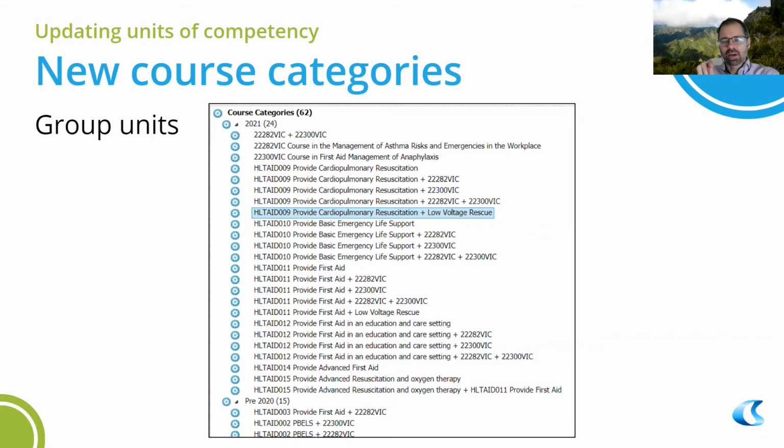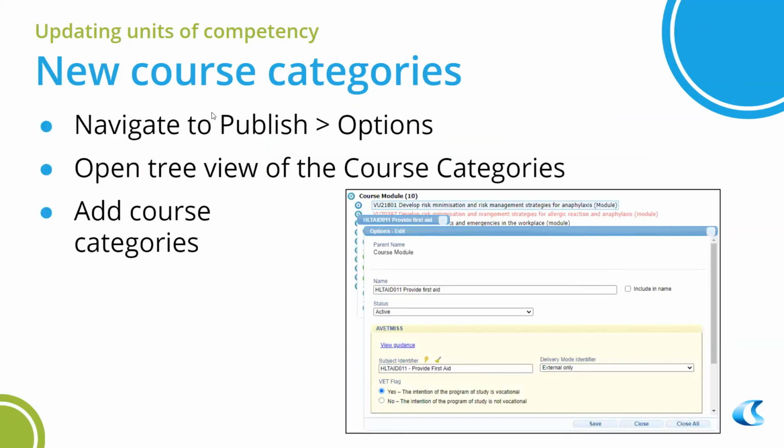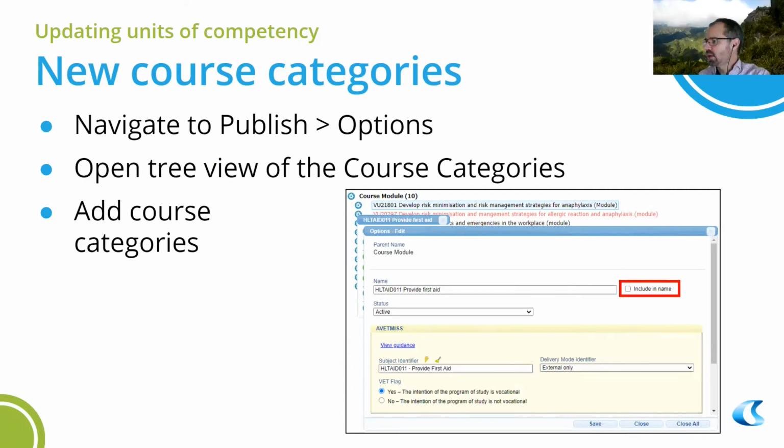include name. I think it's a name checkbox. Let's just see. If we go back, if you go edit, yeah, it's "include name". If you check that box, just tick it, whatever is here will also be included in the child branches.